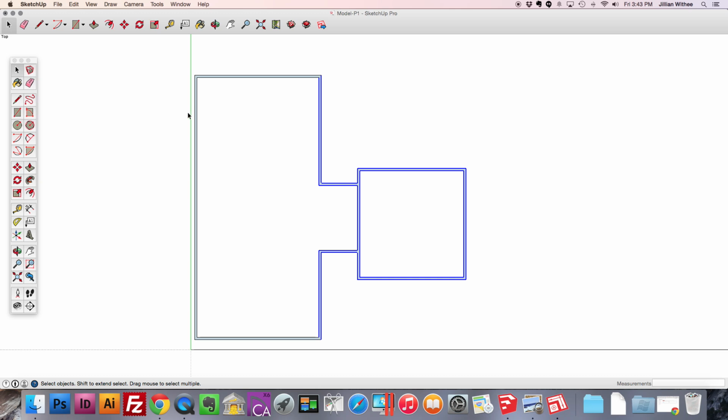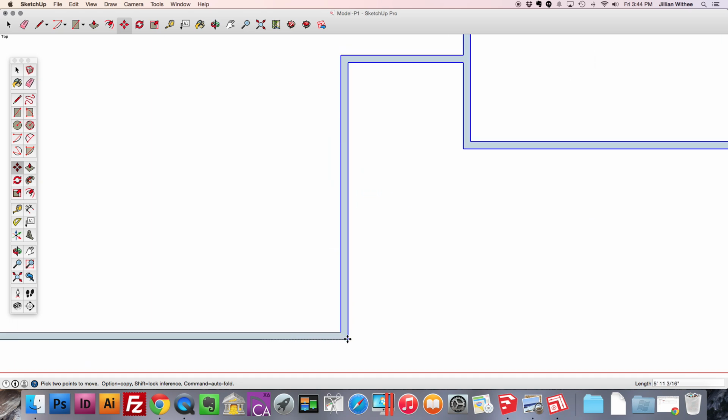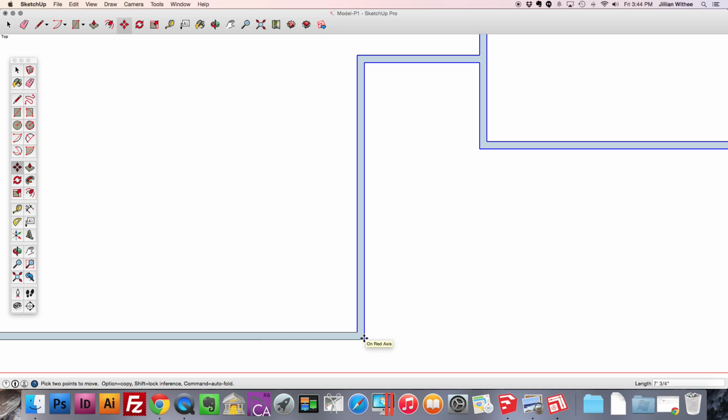So now that those are selected, I'm going to click on my Move tool and come down. I'm going to click on this bottom right-hand point of this wall. You could really click on any of these points within the selection. I'm going to click, and then I'm dragging, and you can see as I'm dragging that red dotted line and the message pops up on red axis. This means that I am dragging perfectly in alignment with the red axis, which is what we want, because if we're not in alignment with either the red or the green axis, then we're not drawing at 90-degree angles anymore. We're not drawing an orthographic drawing.